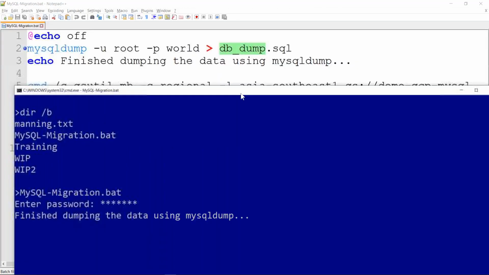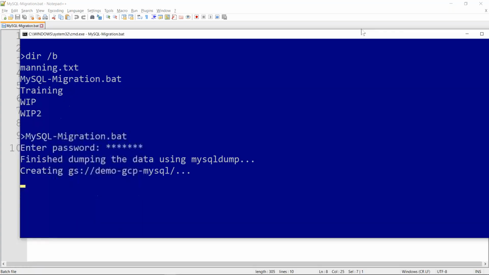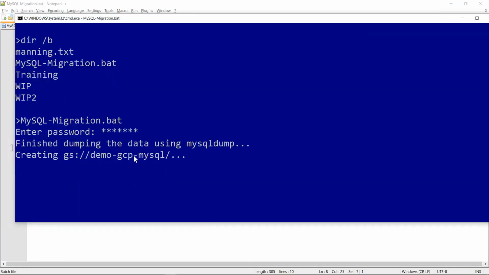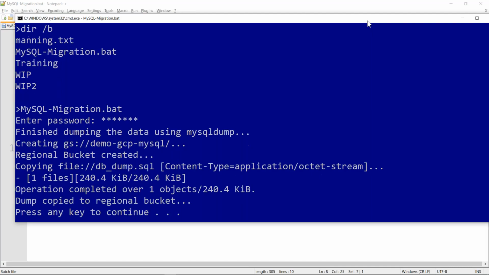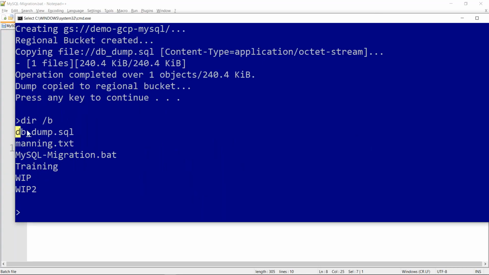What it is logging, actually, this line it has logged: finish dumping the data. The next part it's going to do is create a bucket called demo-gcp-mysql. Creating the bucket. Created. Now the regional bucket is created. That's what it indicates. Good. The last step is basically it should copy this from my local system to my Google Cloud Storage. That's it. Done.